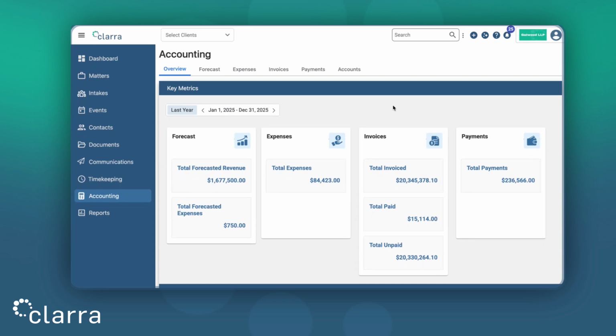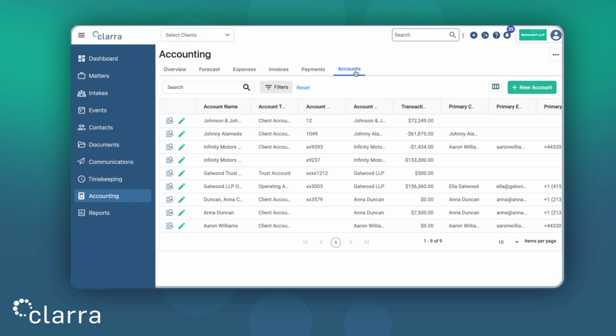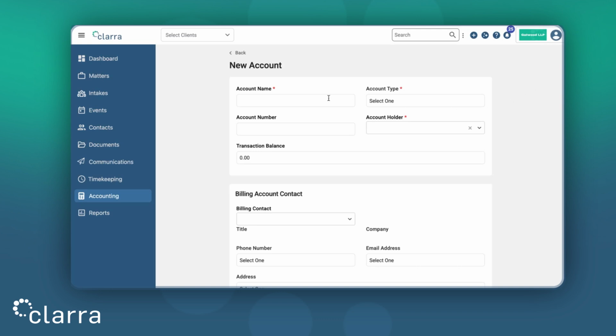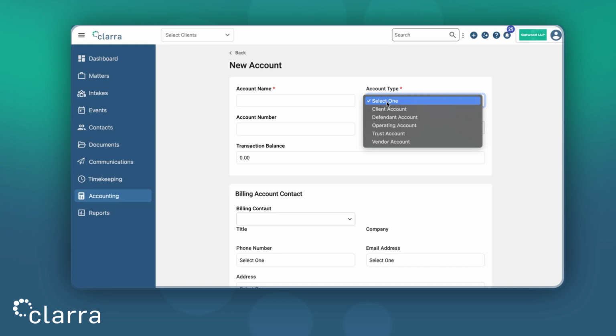We'll jump over to Accounts next, as you must set up relevant accounts before utilizing other accounting features, such as tracking payments and generating invoices. To create a new account, click the Add New Account button on the right, and start by entering basic information about the account. All accounts have a designated account type, the default options being client, operating trust, and vendor accounts. These account types are customizable in your properties.